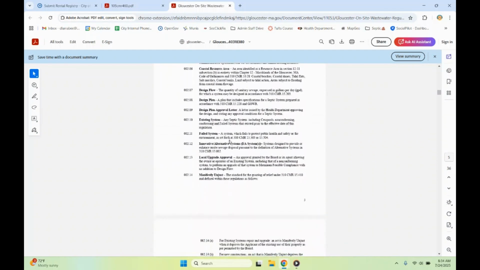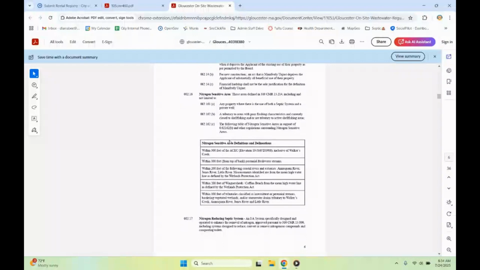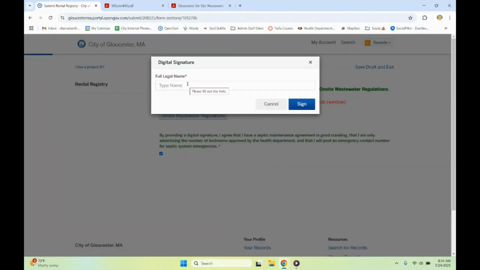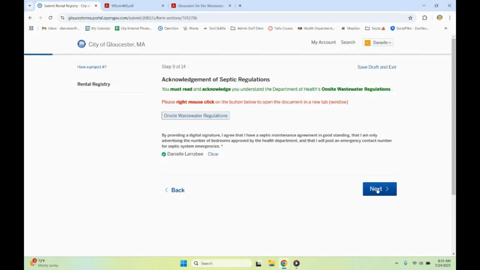Again, for the purpose of this video, I'm not going to scroll through the whole thing, but you should. Now I'm going to go back to the application, and I am going to acknowledge that I read the document. This one requires that you provide a digital signature, so you can type your name, and then sign.